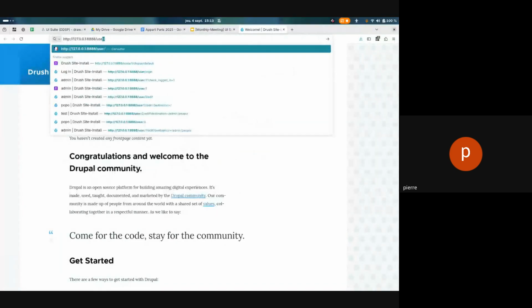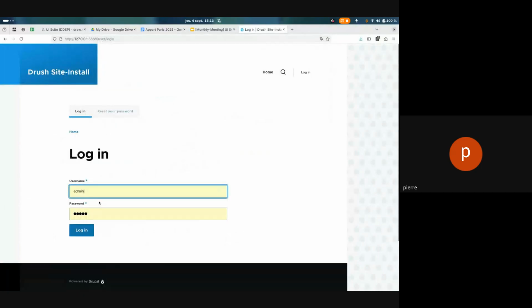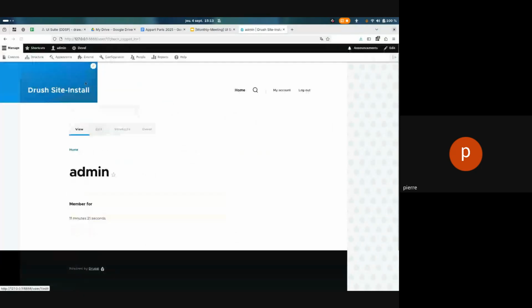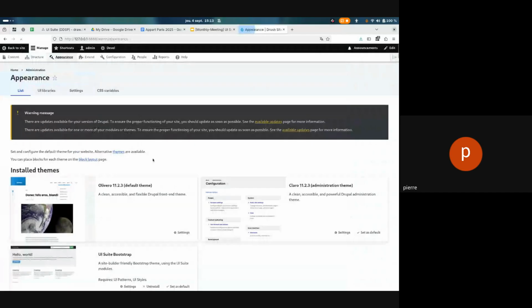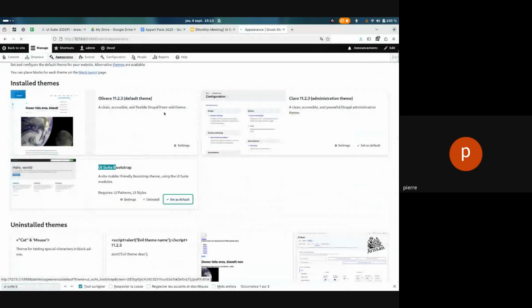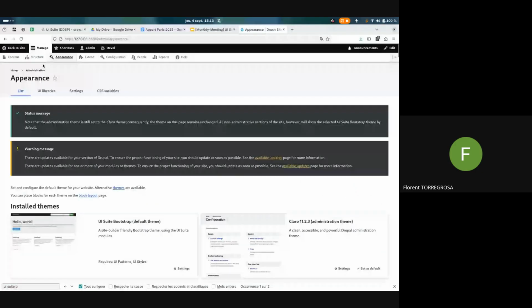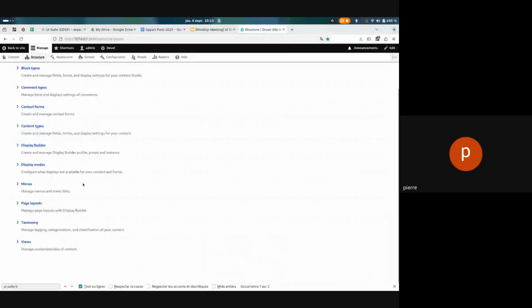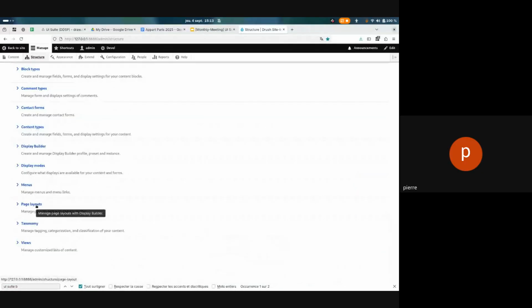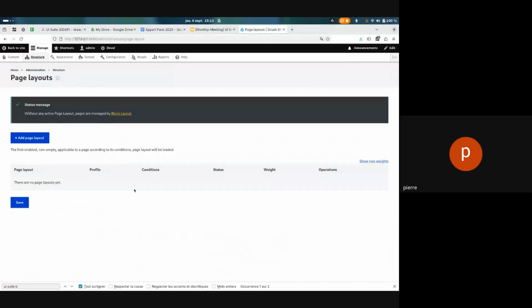So this is a fresh Drupal install. Let's install a theme with some SDC. Let's bootstrap. It's installed already. That's nice. And if you go there, you see you have page layout. This is a new entry. It's a config entity, and you can add as many page layouts as you want. So let's add one.